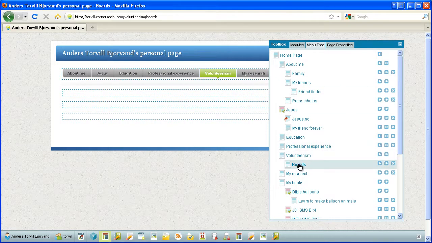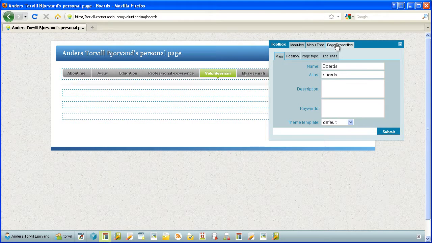So here you see in bold that this page is selected in the menu tree since it's the active one. I now go to page properties. The title will be reflected in menus, and the alias will be reflected in the URL. We can also add description and keywords. It's very common to support that, but be aware that very few search engines really use that a lot, so you can fill them in for your convenience, but it probably will not be used much by, for instance, Google.